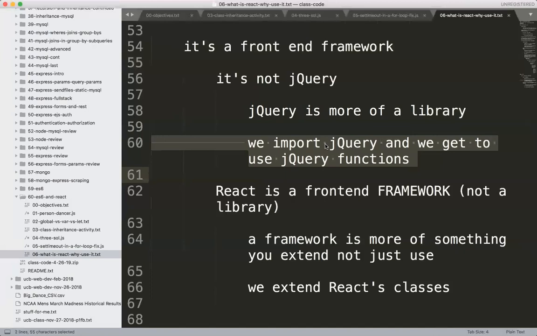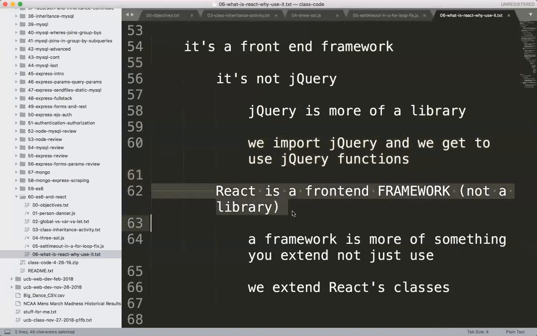React is a way of organizing everything, organizing the entire front-end experience, right? It's a front-end framework. It's not a library. jQuery is more of a library. It's just a list of functions I can use. React is a way of ordering your entire application. And the way you use React is by extending React classes, which is why we just went over that. You extend classes in React.